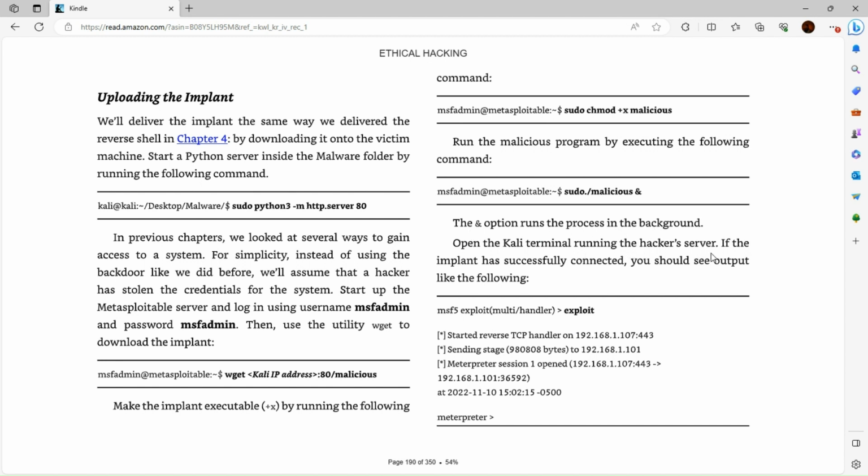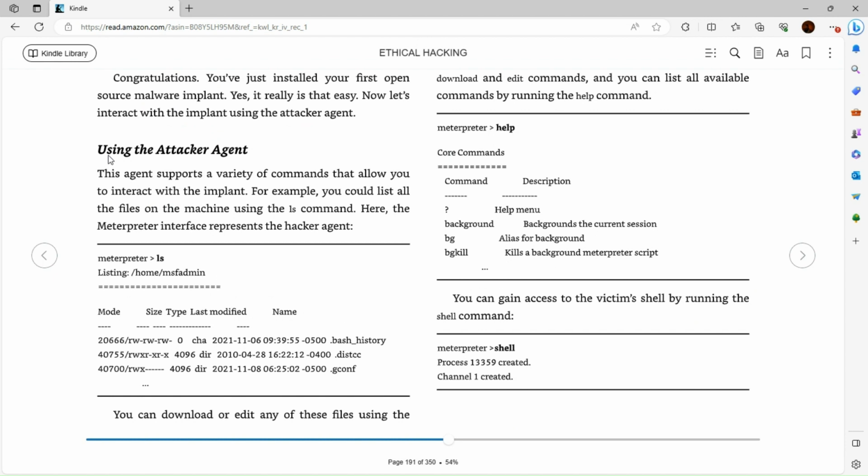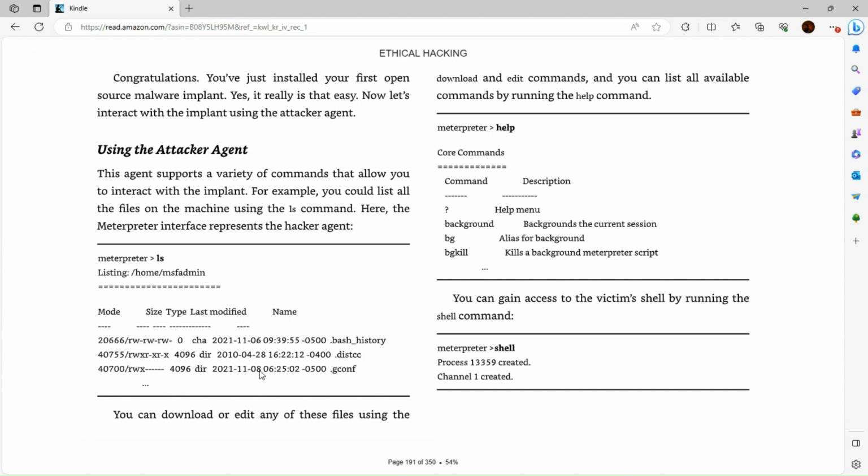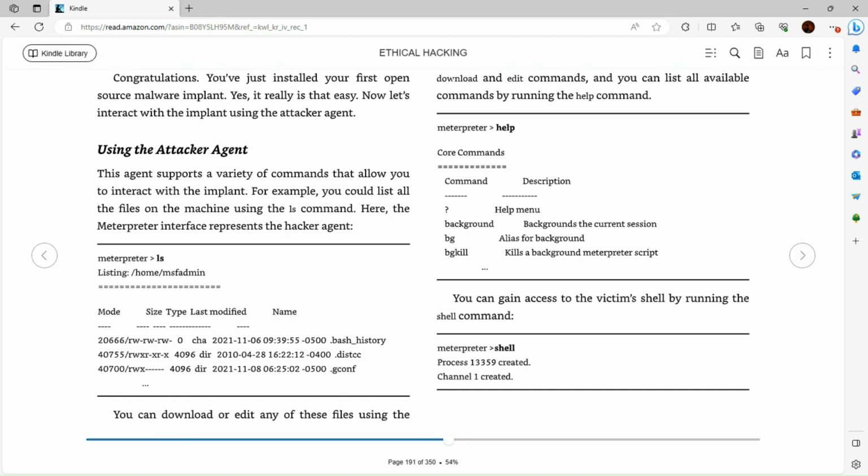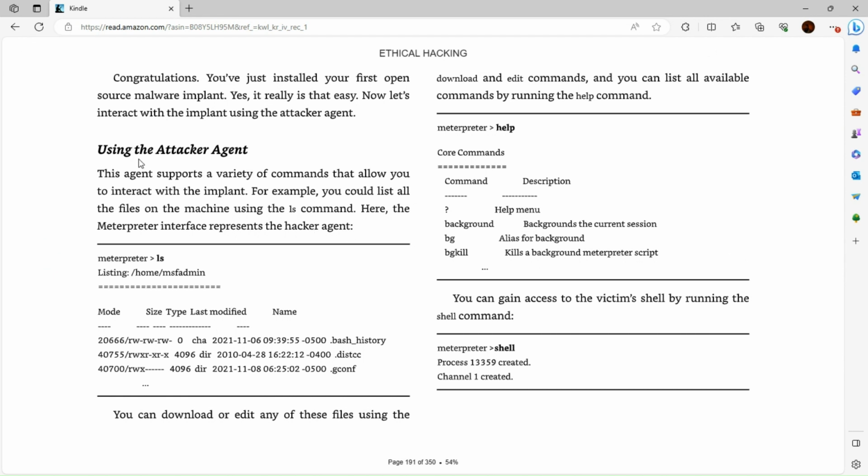Open Kali terminal on the hacker server. If the implant server, you should see it output like this. Oh no, this is the last command. Okay, we're not gonna type in exploit. It's just talking about this. That confused me, I was gonna type that in. Okay, using the attacker agent. So this is a long video. We might stop here and break this up into different videos. Okay, let's see though.